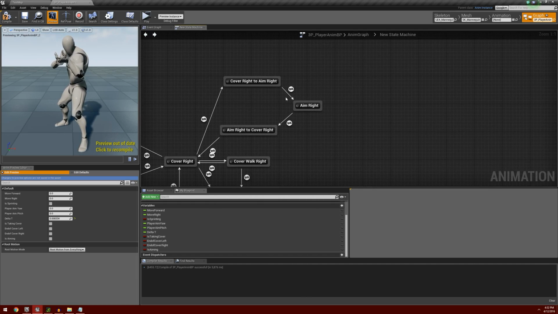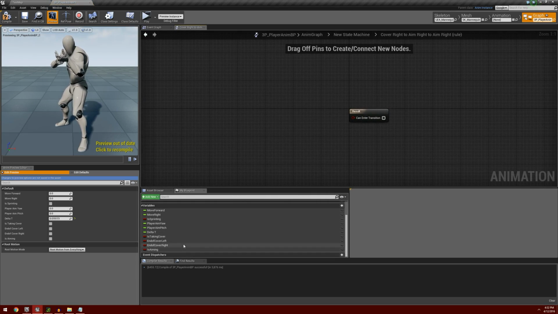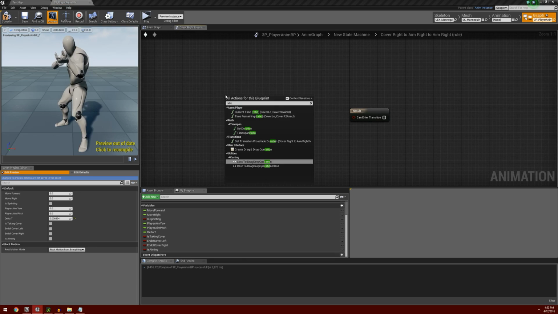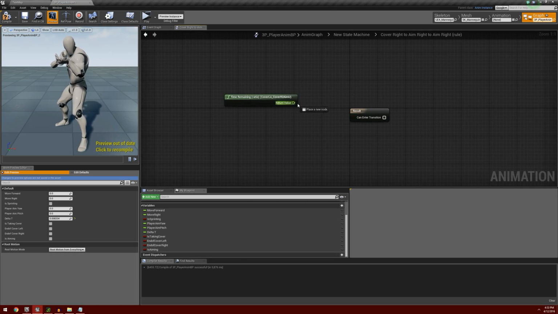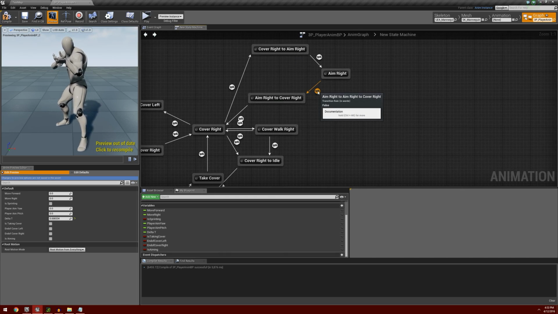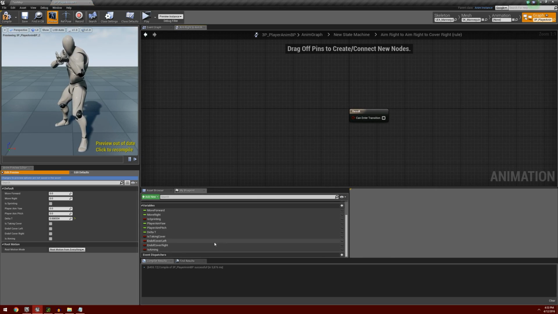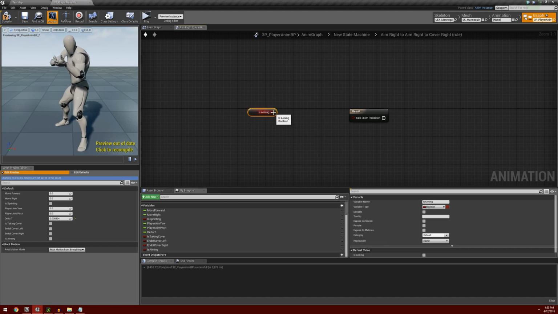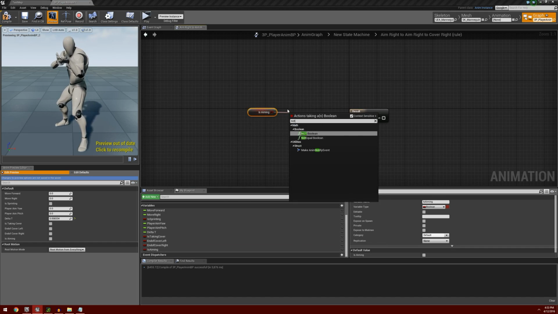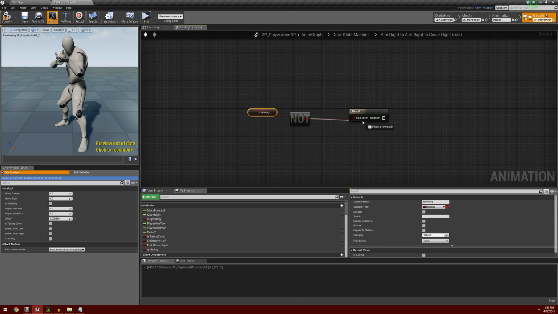For the cover right to aim right, we're going to get our ratio, select time remaining, see if it's less than a value of 0.4, and plug that into our result. Then for aim right to cover right, we're going to get our is aiming, perform a not operator, and plug that into our result.